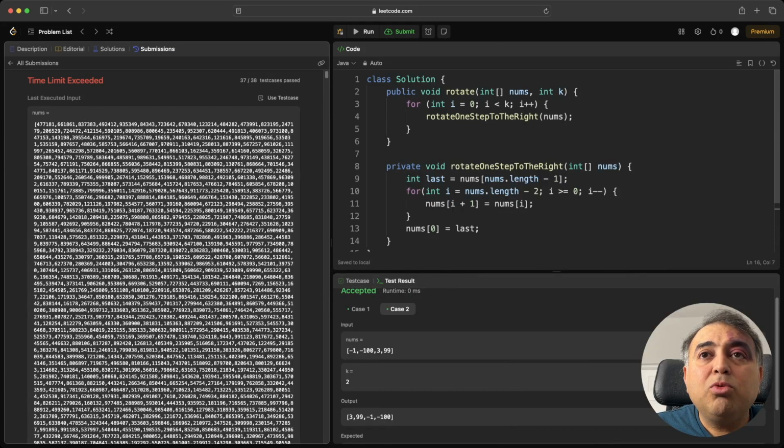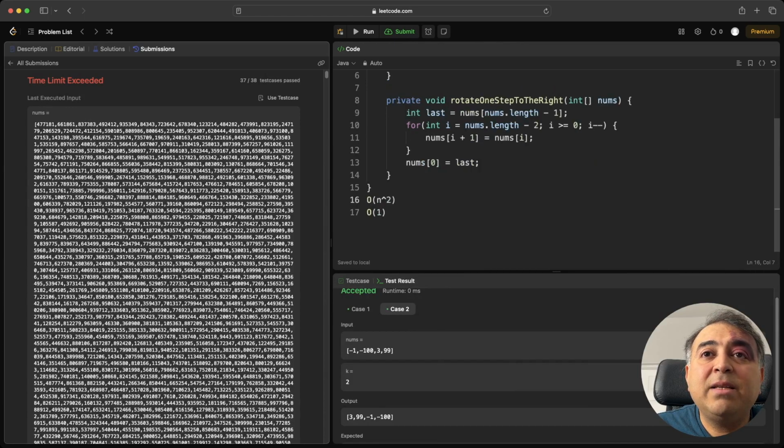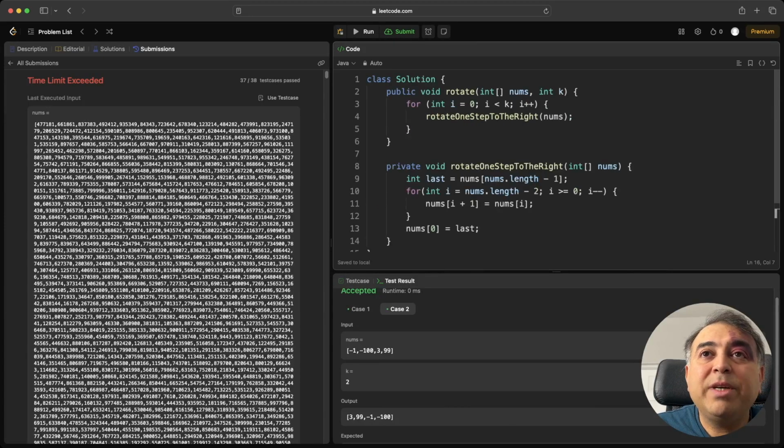So do you think that we can solve this in an order less than O(n^2)? If you think so, follow my next video, and in the next video I will show you how we can solve this in the order of O(n) by increasing the space complexity.